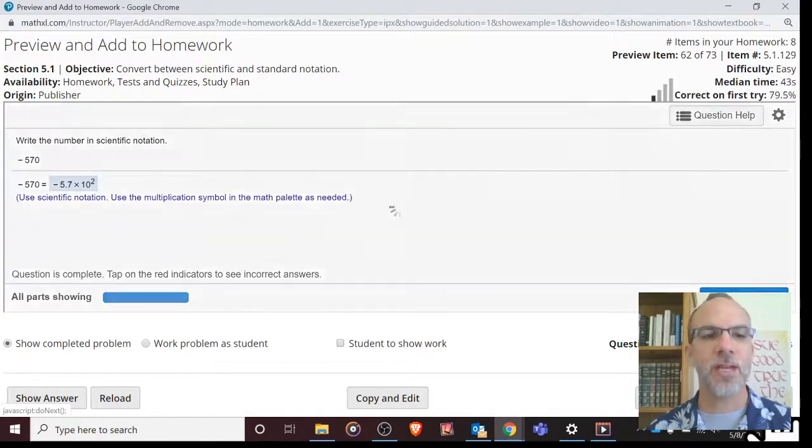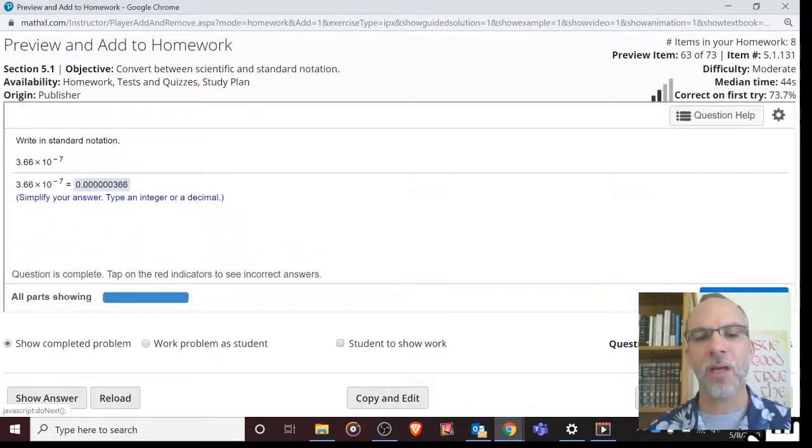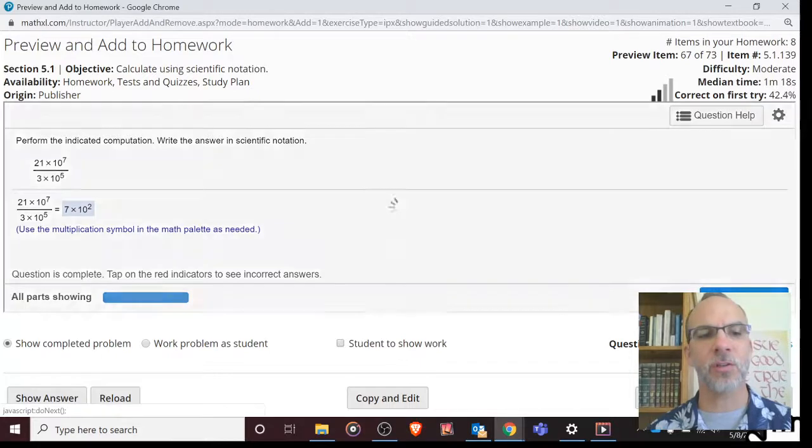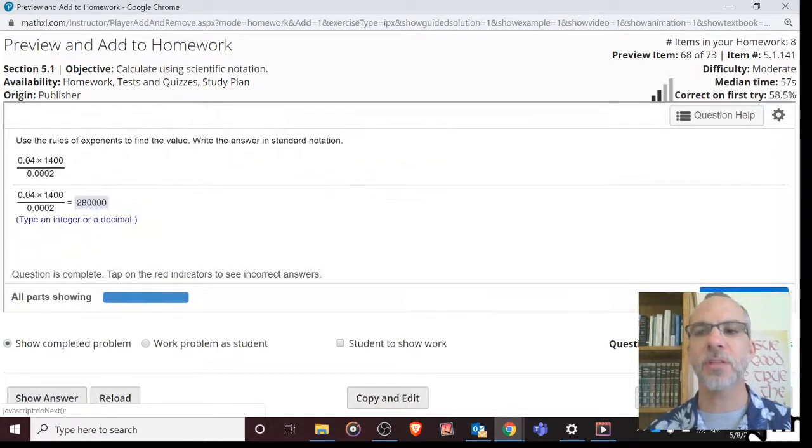So more entry. I haven't seen any drop downs. I thought there was going to be some drop downs on this, like bases and exponents and stuff like that. But that might have been in one of the earlier chapters where it was introducing the concept. I'm at question 68 now out of 73.